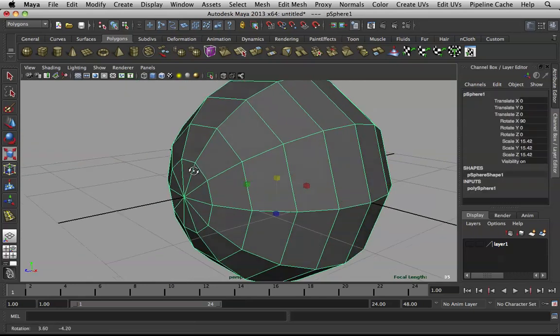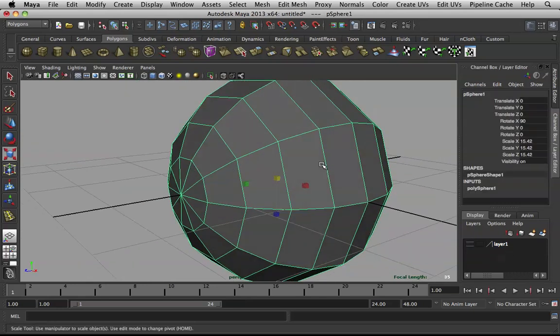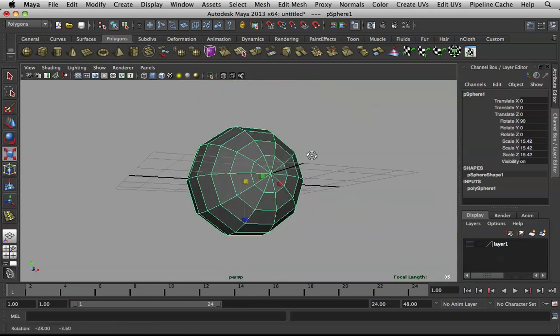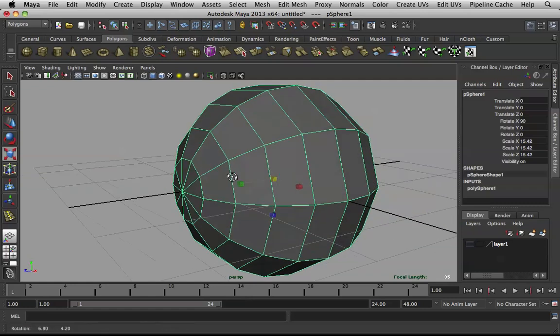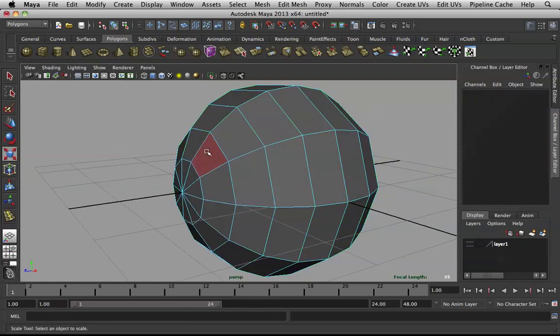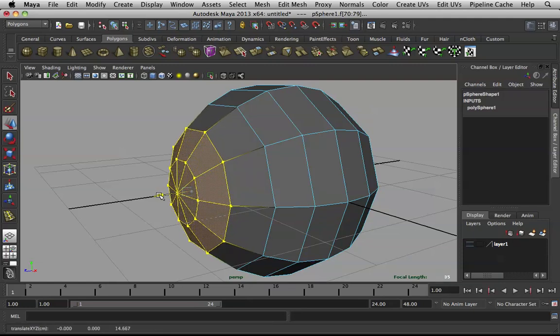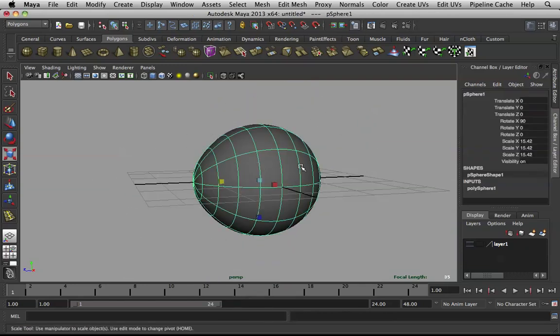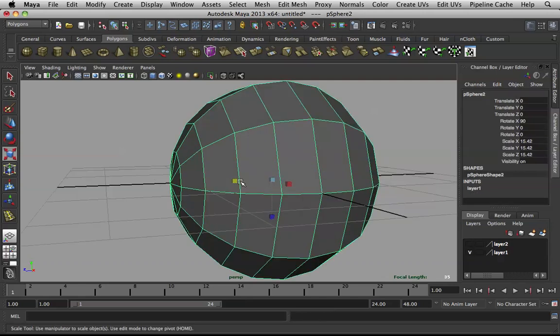Alright, so this will be the cornea. And then we will have an iris and then a pupil. Now let's start. Select these faces, grow that selection, then move this forward. And I usually scale that, really pronounce that bump. There, that's all you need. Then add this to a new layer and toggle the previous one.